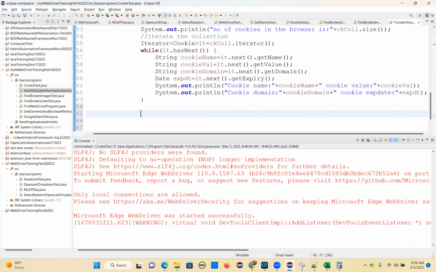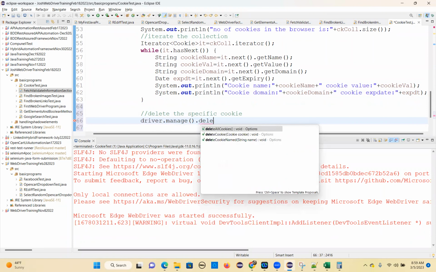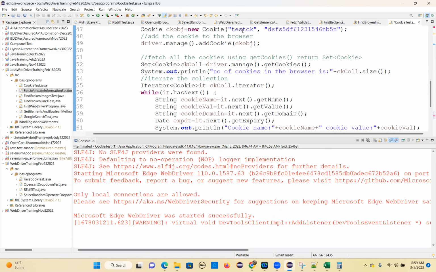Next. So delete the cookie, a specific cookie. So you want to delete. How can you delete it? So driver dot manage method dot deleteCookieNamed. You can give a string or you can give a cookie object. I'm giving cookie named. So I'll give the test cookie, right? Our cookie, we added a test cookie. What is the name we have given? Test CK.